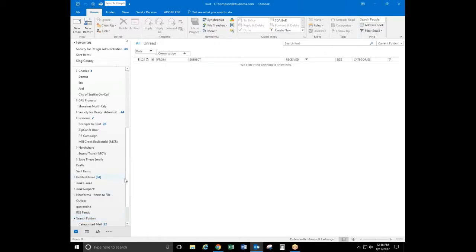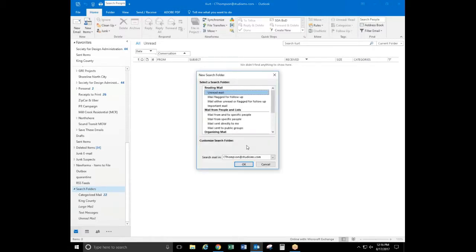If you expand this little arrow down here at the very bottom, you'll see it's already got some pre-loaded search folders. These italicized ones are ones that Outlook comes with, and you can set these up to capture certain mails that come in, but I want a special one. And here's my King County one. I'm going to create another one like that. If we go into search folders, I want to create a customized one. So I'm going to scroll to the bottom.